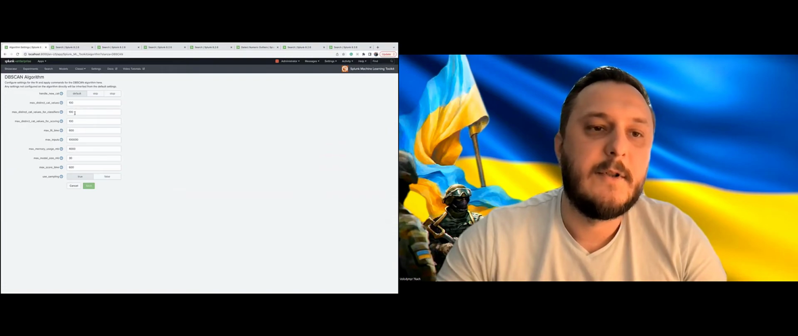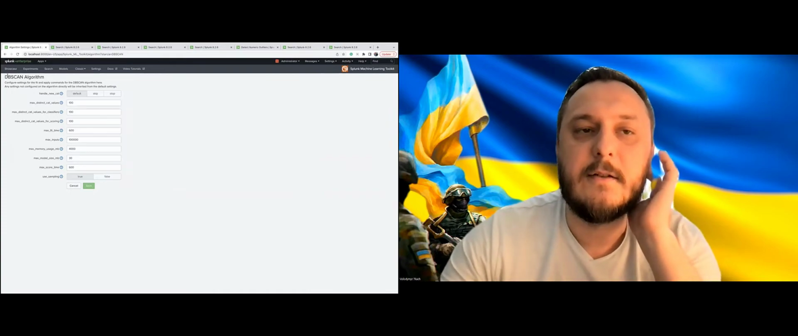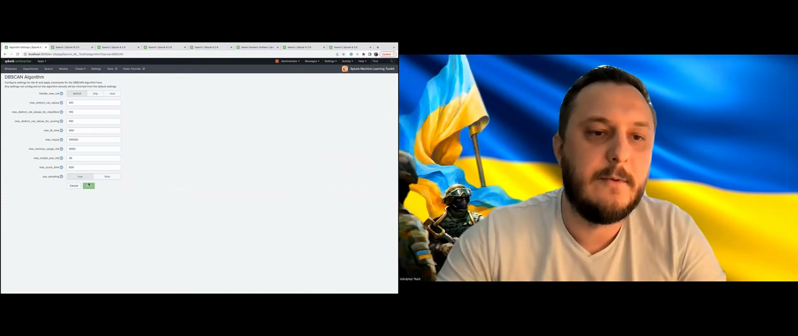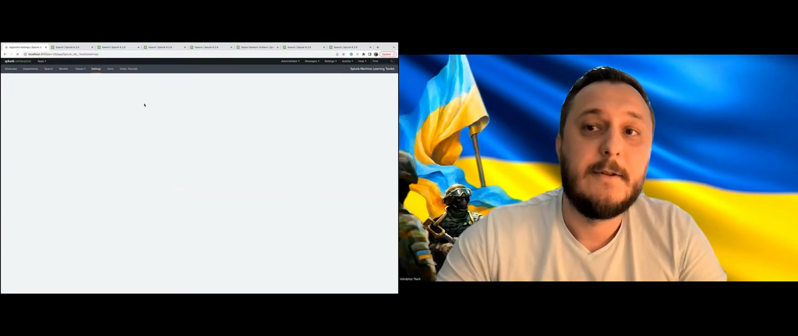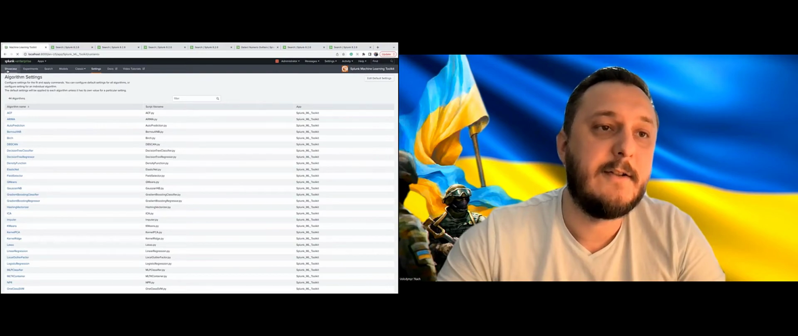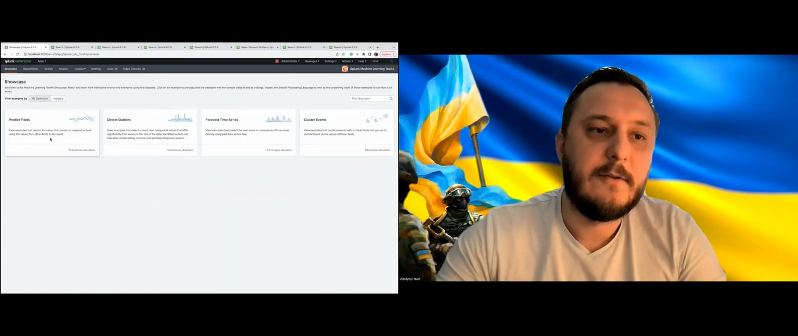You see, there are default values for, let's say, the DBSCAN algorithm, but you can adjust it. You can do whatever you want with this data. Changing this can drastically change your output.